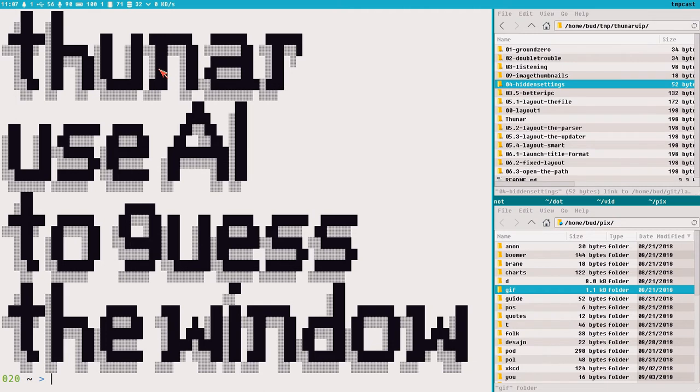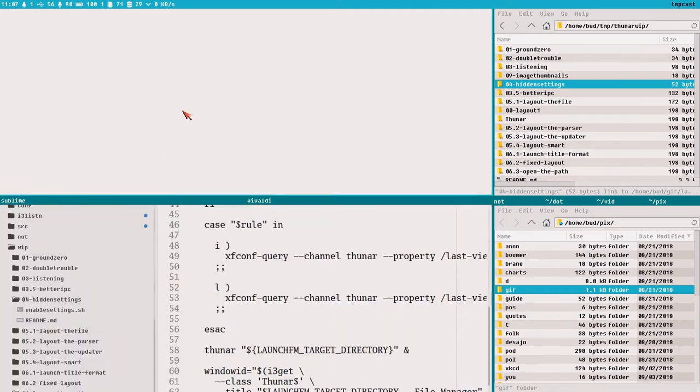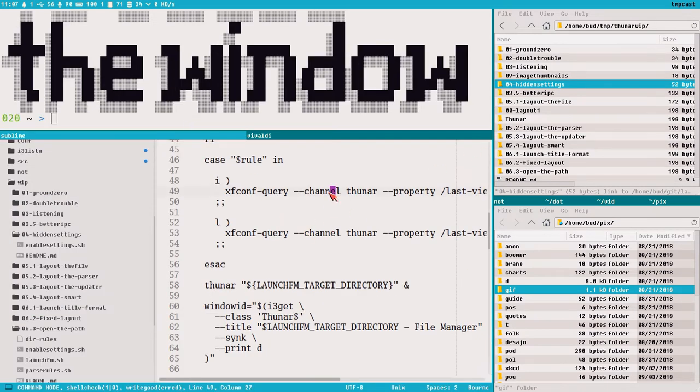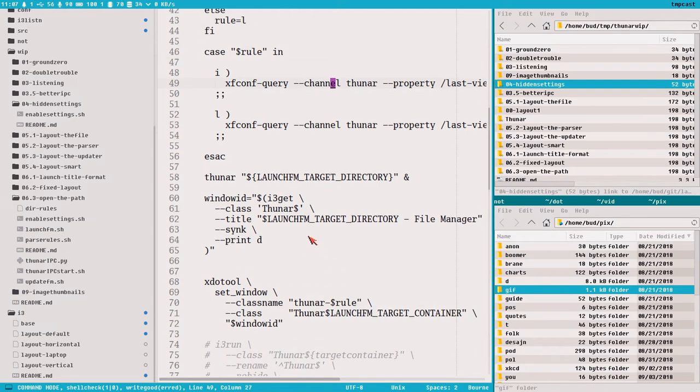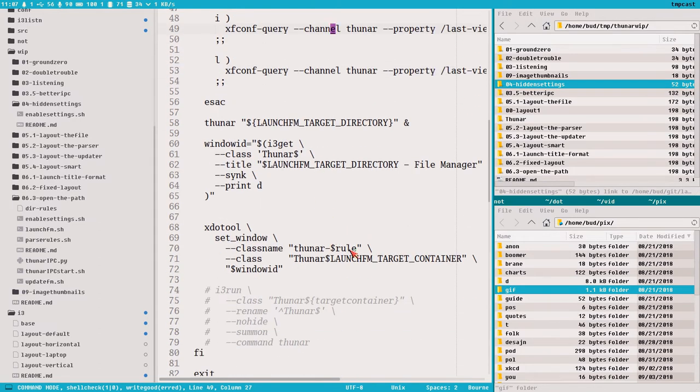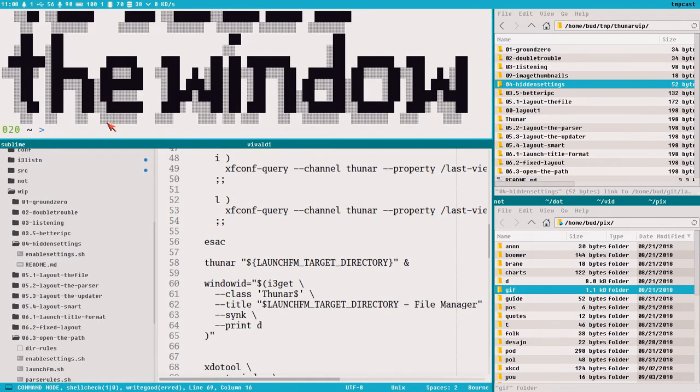Use AI to guess the window. It's just a buzzword, just a clickbait title. But in one way we are going to create some artificial intelligence here in our script to figure out which window to focus if we don't specify a target directory. And that is the way we execute our launch.fm now from the i3 config file.